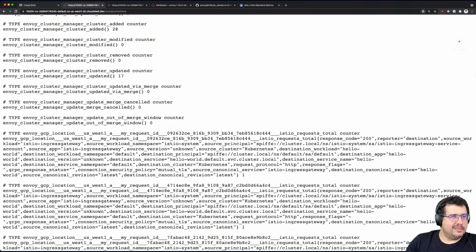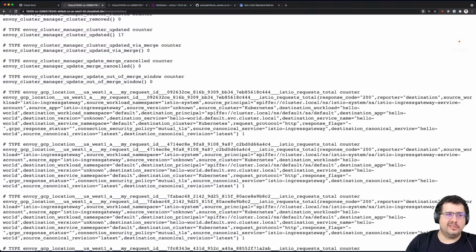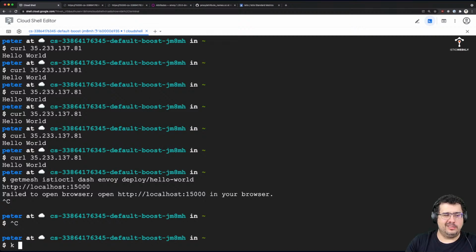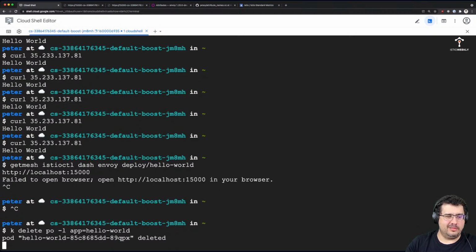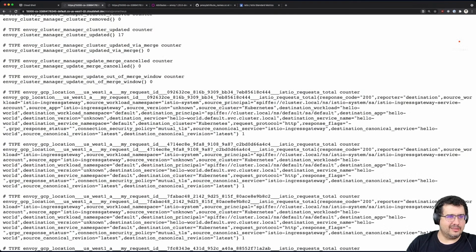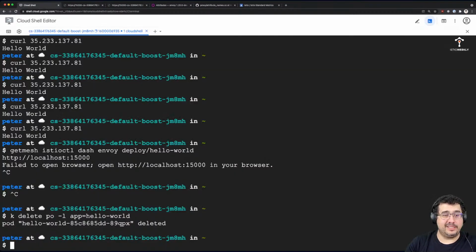So if we look at the, okay. This is what happens. Still haven't figured out why this happens. Notice the name. But I know that the solution is to delete my pod for some reason. Let's do this one, hello world. Just delete the pod. For some reason, it just collects this garbled name for the metric name. But you can clearly see that there's GCP location, right? There's the actual value of the location. There's the my request ID and the actual ID, the value, and then the actual name of the metric, Istio request total.